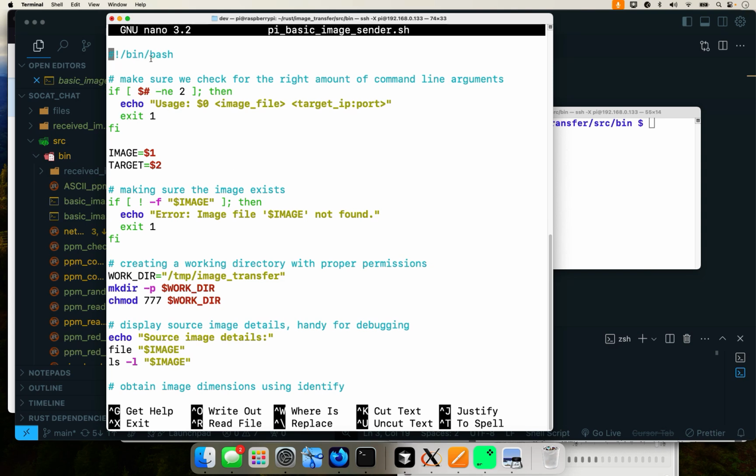So basically, it's just the shebang, just like any batch file. Here it is checking the command line arguments to make sure that there are at least two, because it's going to be looking for the file name and the target, which will be the IP address and the port wherever you're trying to connect to. Basically, the first argument is assigned to image. The second argument is assigned to the target, which will be the IP address. Here we're just making sure that there is an image, that this contains something, and if it doesn't, it's going to throw an error and exit.